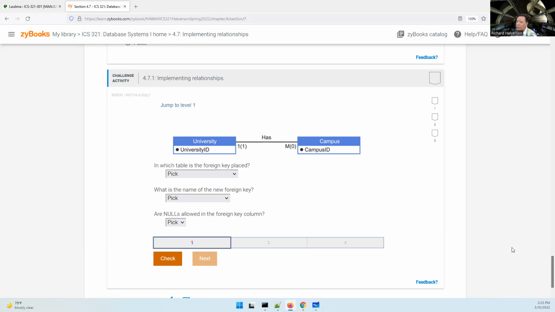Why? Because you wouldn't put the foreign key in the university table, because there could be many campuses, and how many fields would you set aside for campuses? No, a campus can only be part of one university, and a campus has to be part of the university. So it's best that the foreign key be placed on the campus. What is the name of the foreign key? University ID.